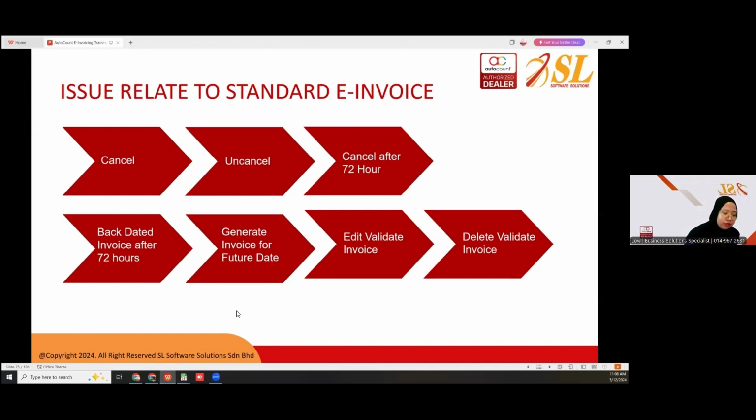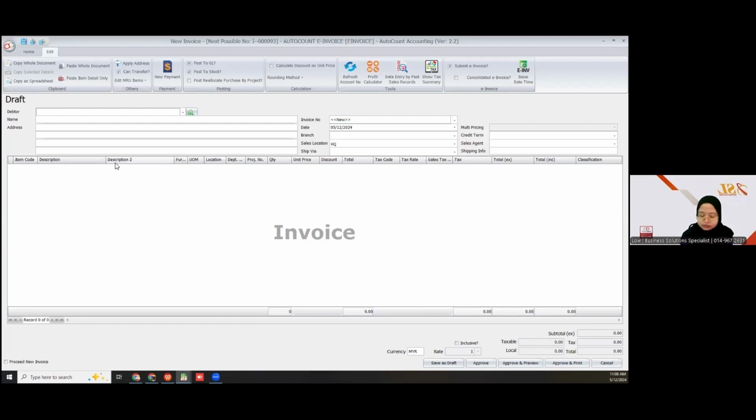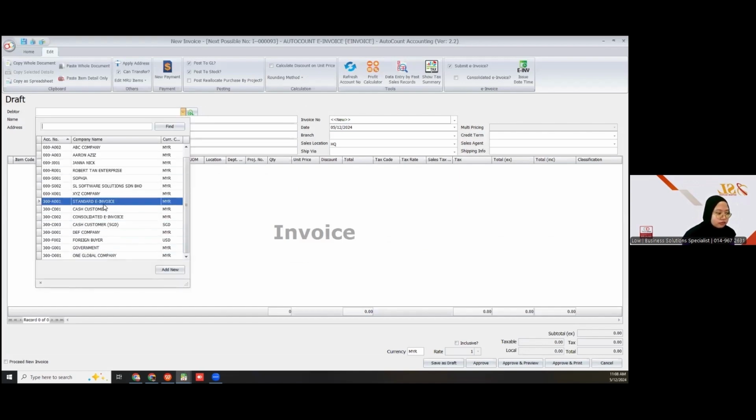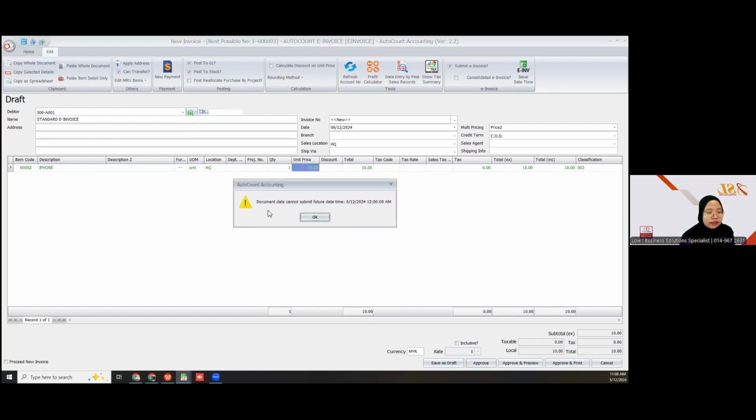And then generate invoice for future date. So this is not allowed. Okay. So you cannot generate invoice for future date. Okay. Let's say I want to generate invoice of December. Okay. Document date cannot submit future date time. Okay. 6 December 2024, 12 AM. So you're not allowed to save lah. Okay.